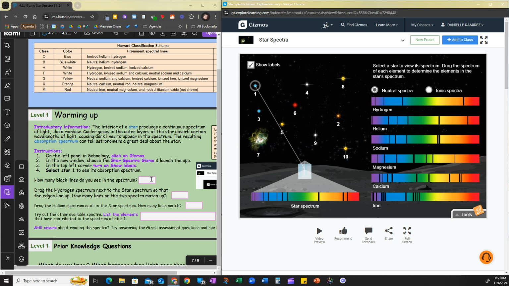So again, answer how many lines you see. And then here you're going to drag that hydrogen spectrum. So again, the spectrum is above the names. You're going to try to match up the boxes. And so you'll see here that the hydrogen lines all match. That means this star contains hydrogen. And so again, describe here how many they match up with.